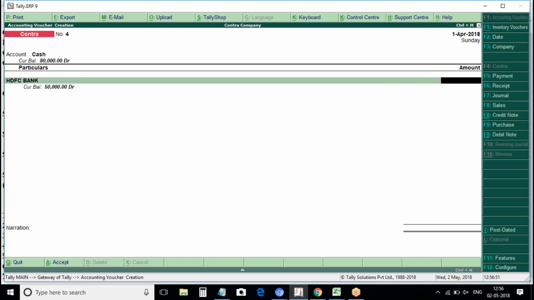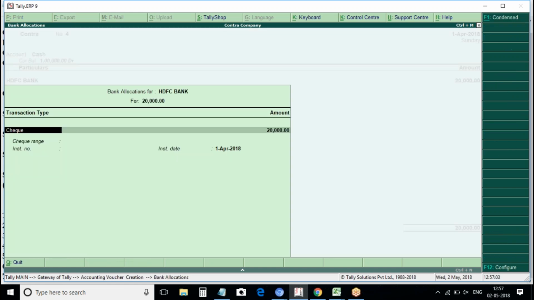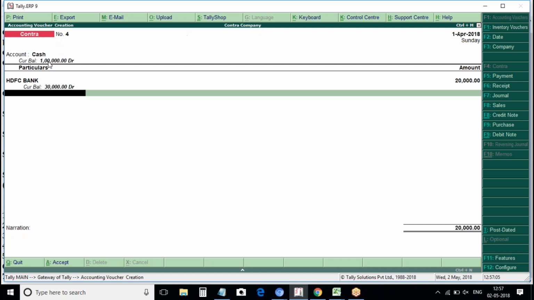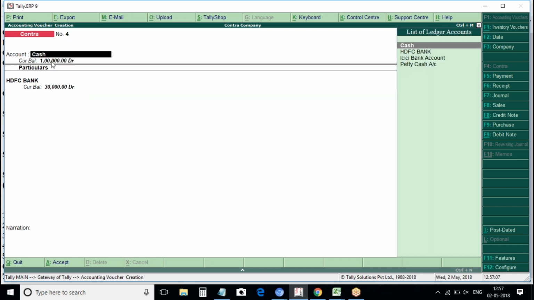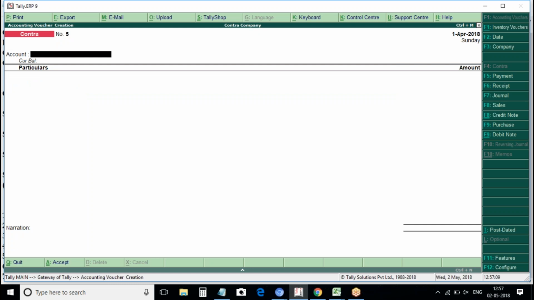HDFC account, how much? 20,000. So 20,000 will be reduced from the HDFC account and it will get added to the cash value. Press enter. It's showing 1 lakh rupees in the cash account. Accept this.